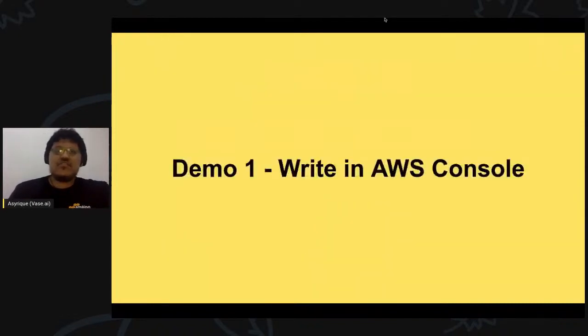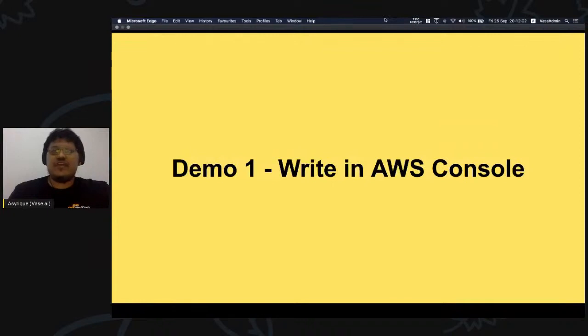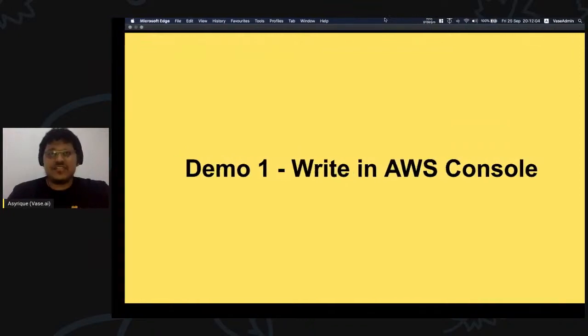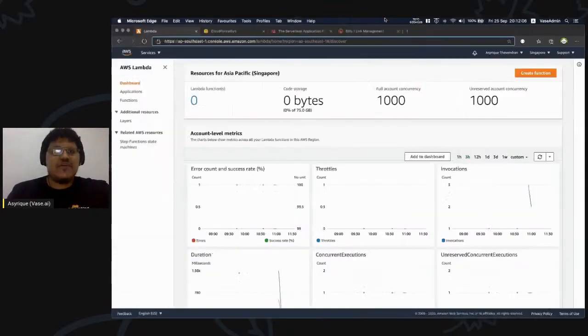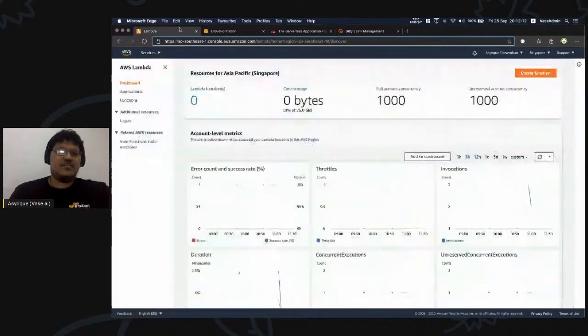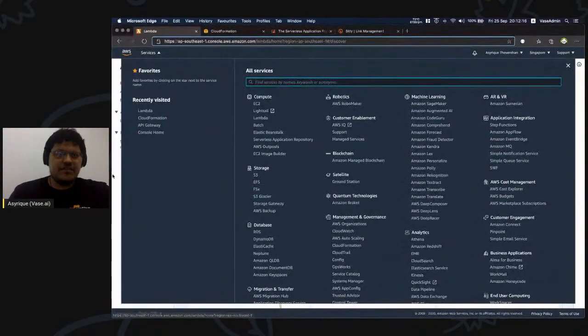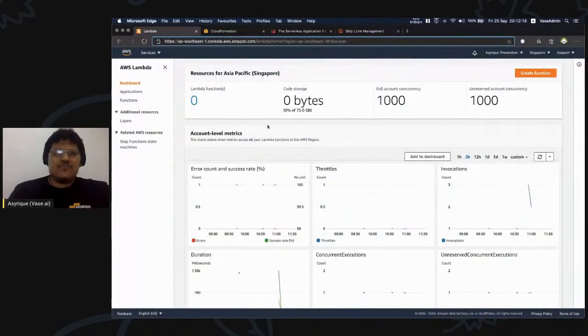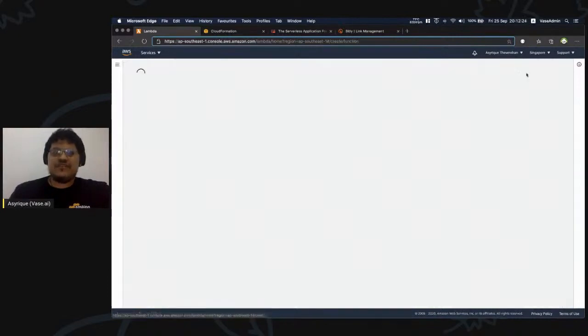So let's go over and have a quick demo on how easy it is to actually write a serverless app on AWS. I'm here in the AWS console. You can go over to Lambda. If you're following along at home, you can go over to services and just click Lambda. And I have no resources currently running. You can see some charts there from when I was testing stuff earlier. So let's create a function.